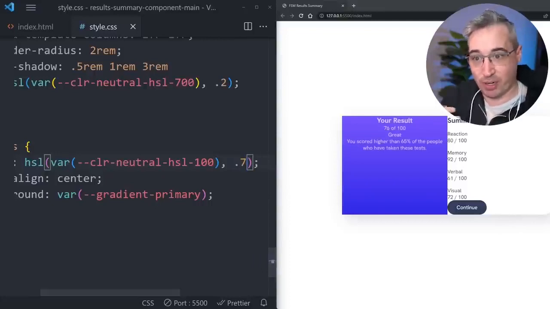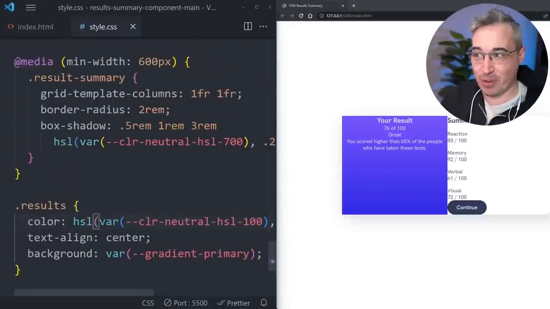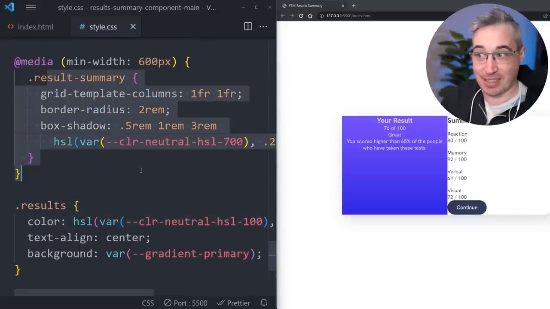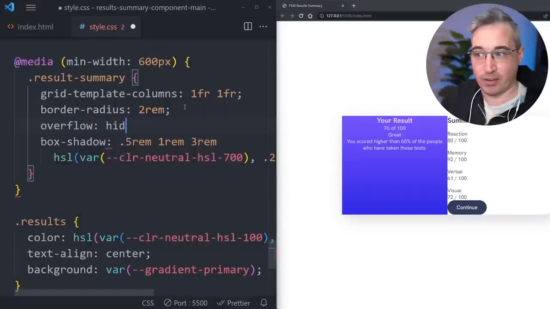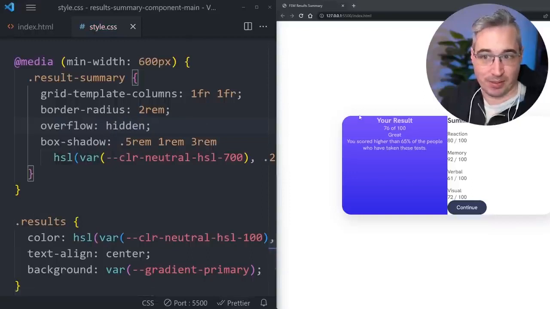Now, one issue that we've run into is we have a border radius that isn't being adhered to on these sides. One simple solution for that is on the element itself that has the border radius, we can also put in an overflow of hidden. And by doing that, it means those parts that we're overflowing get the border radius, but we don't actually get them over on this side.